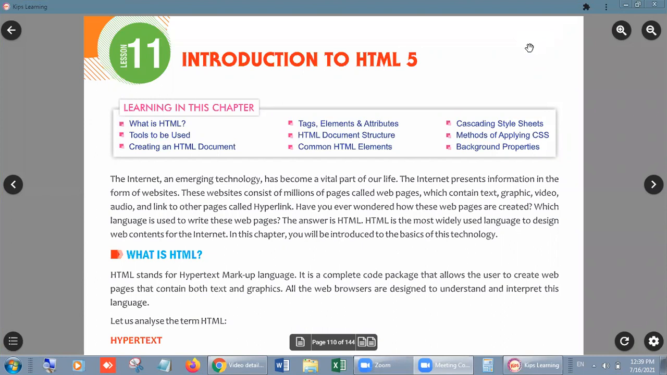Look students, HTML is a very important language to develop any web page. We all know that in today's scenario, everything is stored in websites. But what is a website? A website is just a collection of web pages. And how we can develop these web pages, we will learn in this lesson. So it is the introductory lesson of HTML in your syllabus.